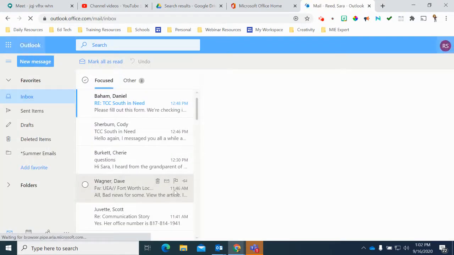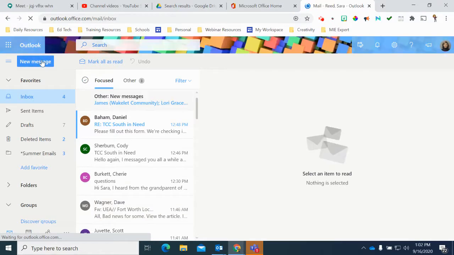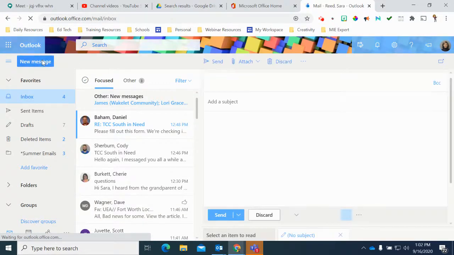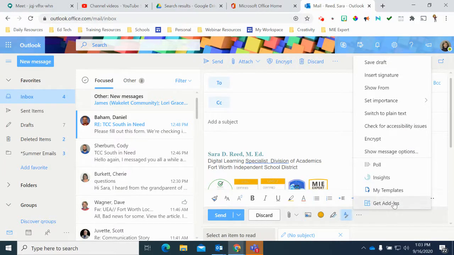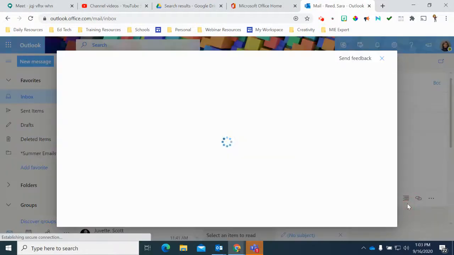Once you have returned back to the mail view, you're going to click on the New Message button. And once the message appears on the right, you're going to click on the three dots located at the very bottom of the email. From here, you're going to click on Get Add-ons.